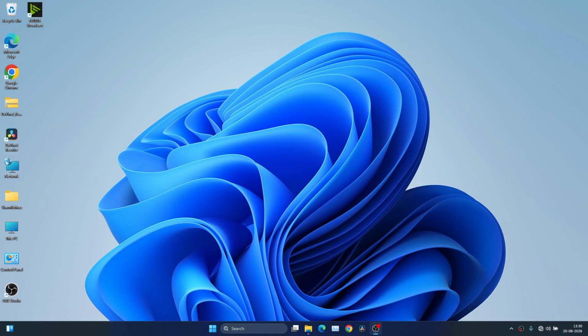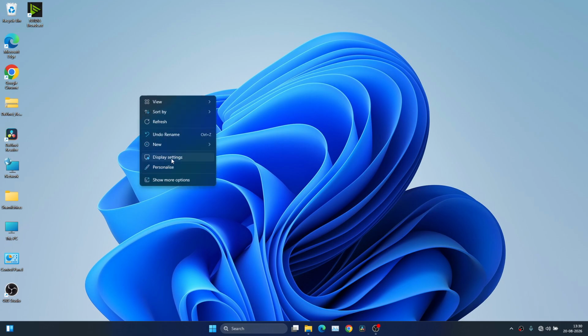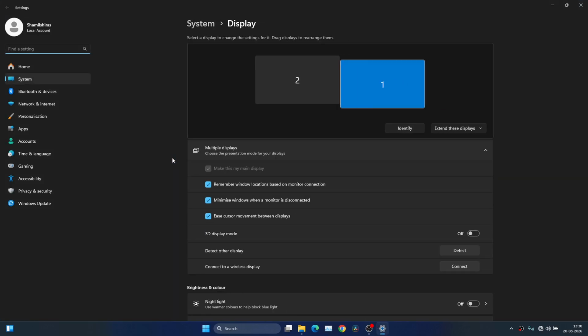In this video, we're learning how to arrange two monitors and a laptop. It is very simple. Whenever we are connecting multiple monitors to your laptop, we need these settings. You can simply right click, then go to display settings. Here you can see there are multiple displays.